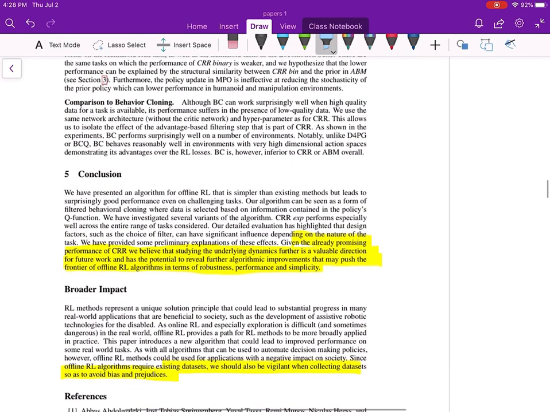I'll just end this video by discussing the conclusion. It also mentions one of the important future works. So here it is: given the already promising performance of CRR, we believe studying the underlying dynamics further is a valuable direction for future work. Approximating μb in a new way would be one of the directions to move in, and constraining the target update would be another variant.